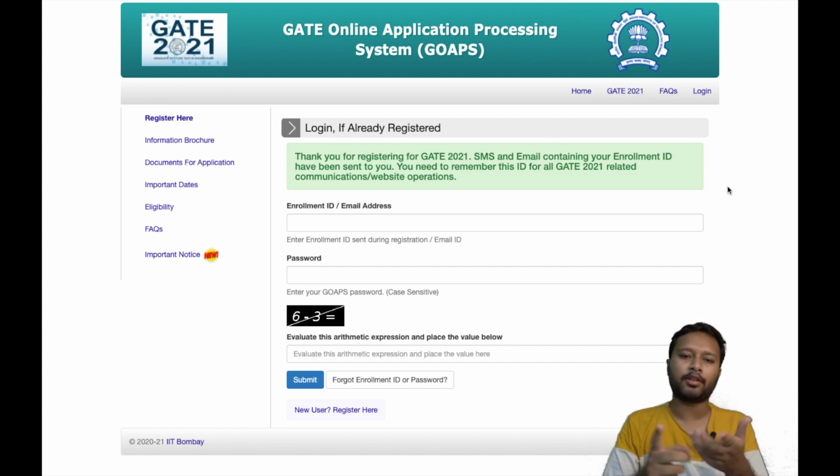The email ID or the enrollment ID which you will get in your message. So you can use either the enrollment ID or the email ID, any one of them, and the password which you have created in the previous step, okay? So let's log in and see what we are going to get in the next step.